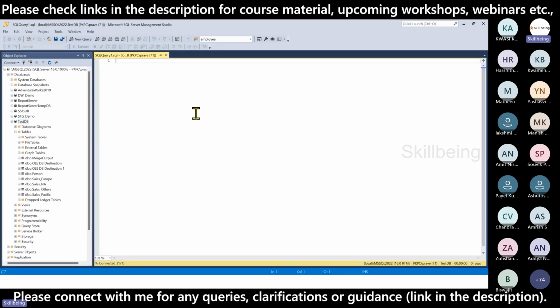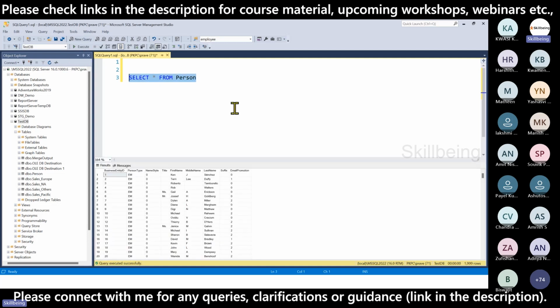Now I type select. I write a query here. Select star from this table, DBO person. You can just drag and drop it here, or you can also type person. As soon as you start typing, it will show you the object names here. Then just select the one which you want. Select this query and click on execute. This will execute the query and it is showing you the result here.